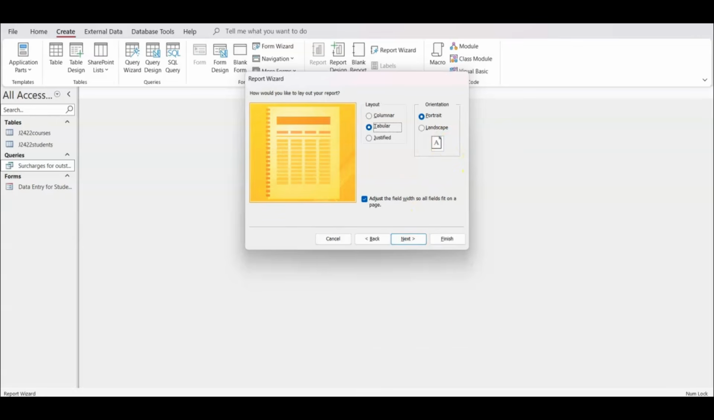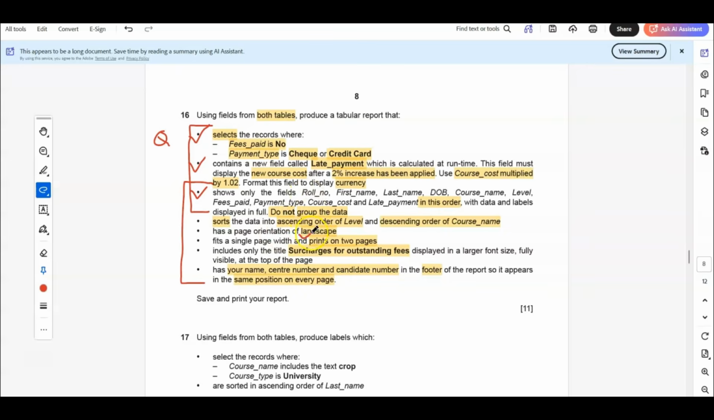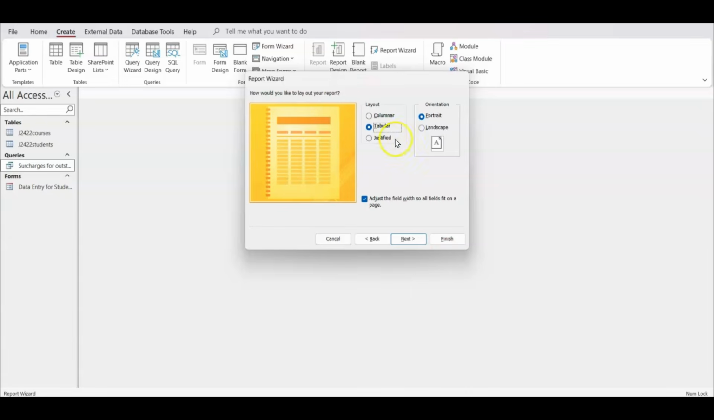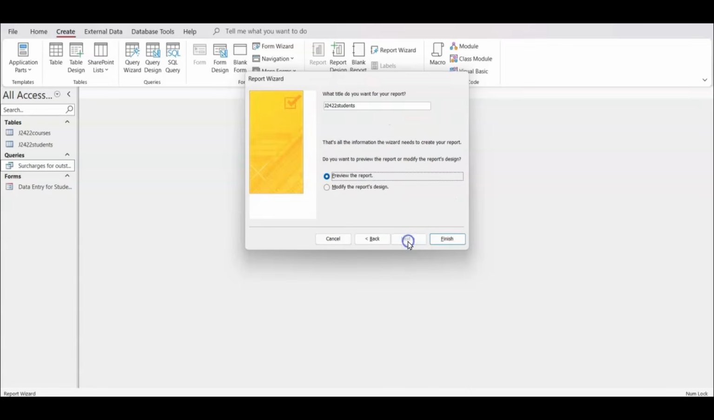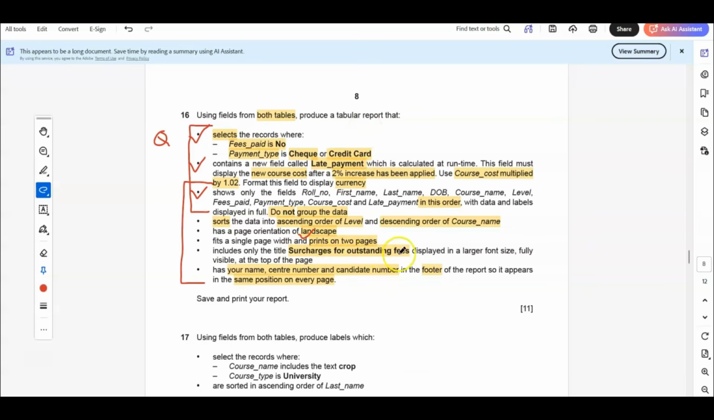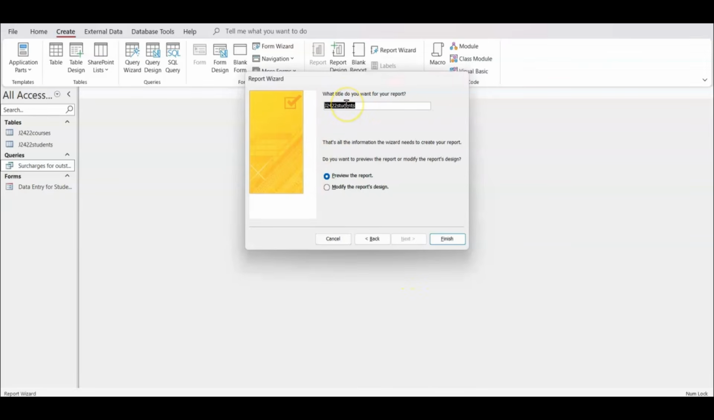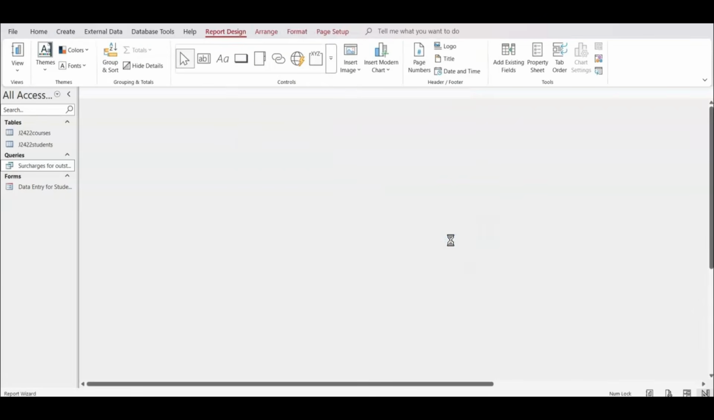Then the orientation, we want it landscape. So we're going for the landscape orientation. Then go to next. So here we're going to put in the report title. Just need to type in the report title. Then choose preview so that you can see how your report should look at the moment.